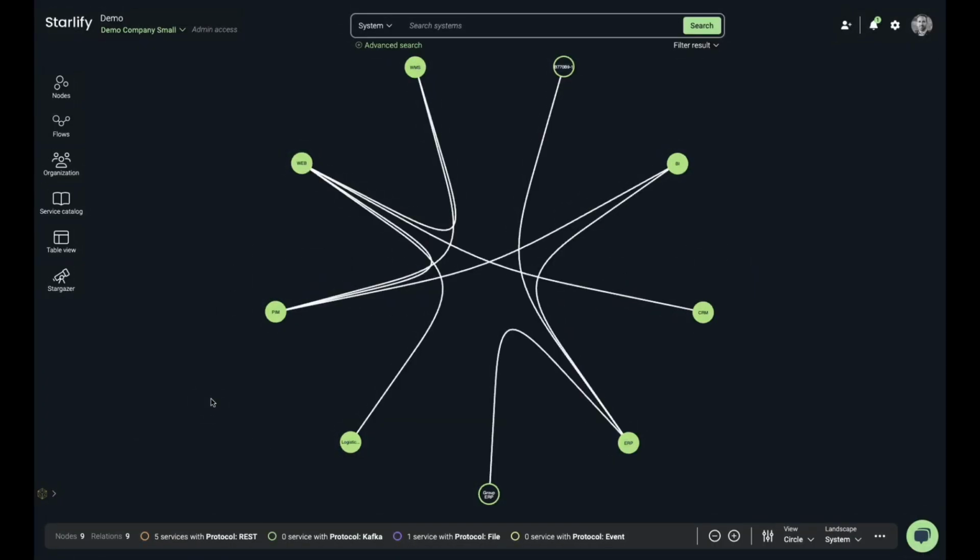The circle graph in Starlify is a perfect alternative view to the force-directed graph. The circle graph provides a structured way to observe the relations between systems. You can also add a second circle within the graph if you want to divide your systems for an even better view of the different nodes included in the graph.